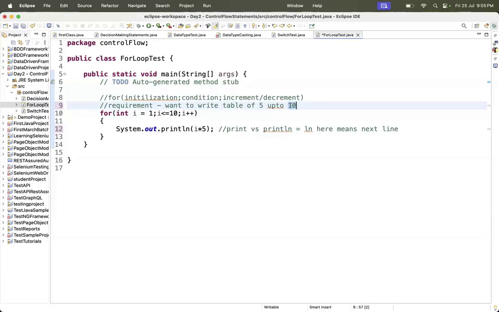So the max limit up to which you have to reach, that number you are going to put over here in the condition. And you have to write the condition in this way that it should fail as soon as it moves further. Then your increment is something by which your number is increasing from 1 to 2, 2 to 3, 3 to 4, and so on. So let me just debug it first, then I will explain you how it is working.